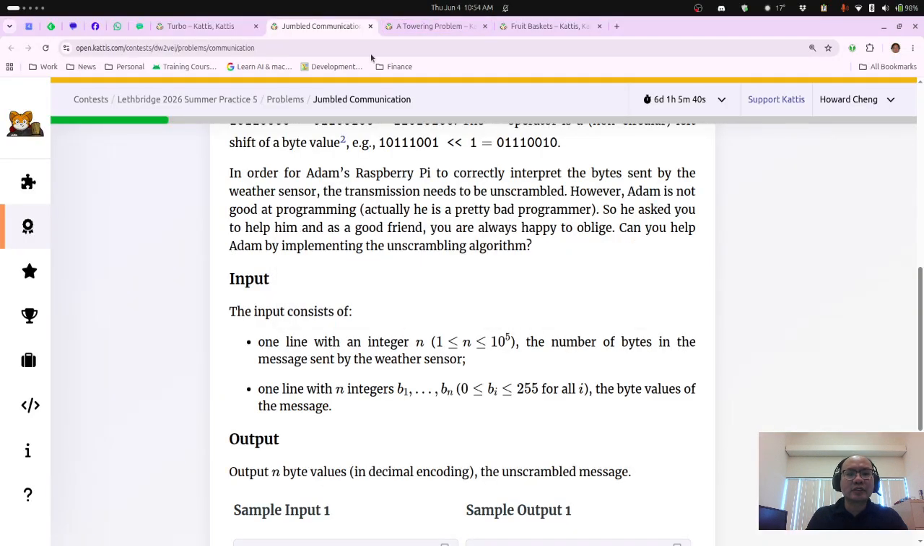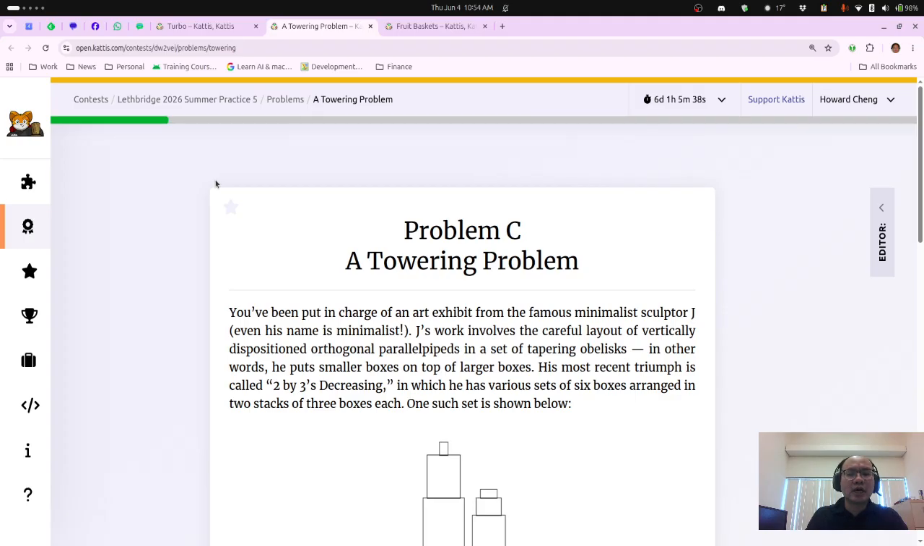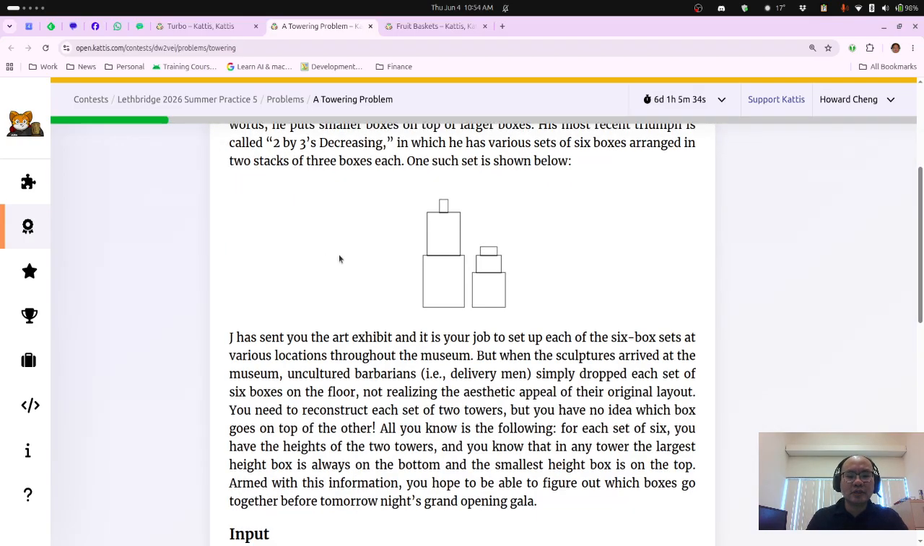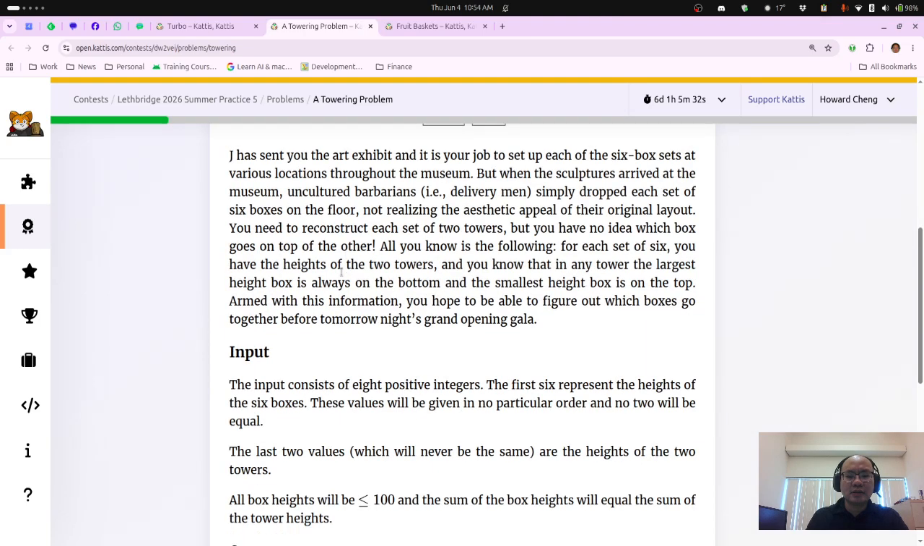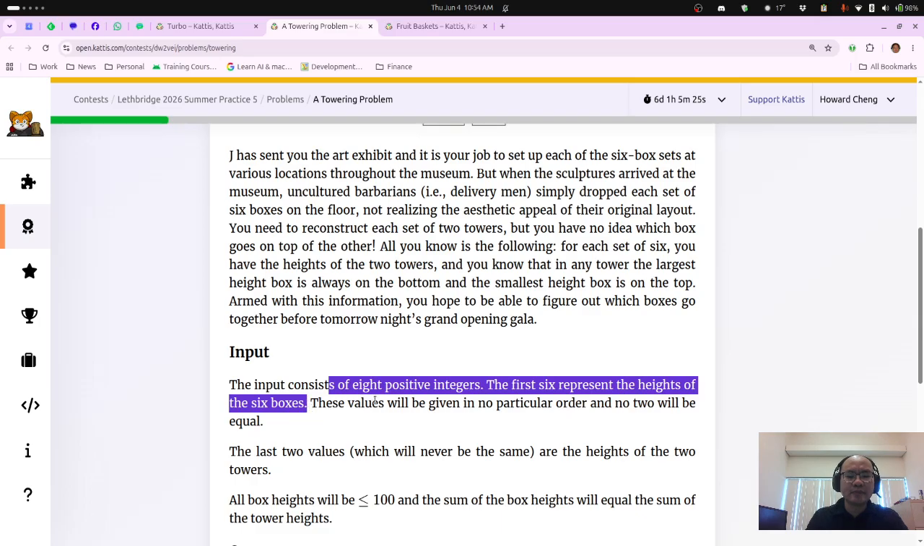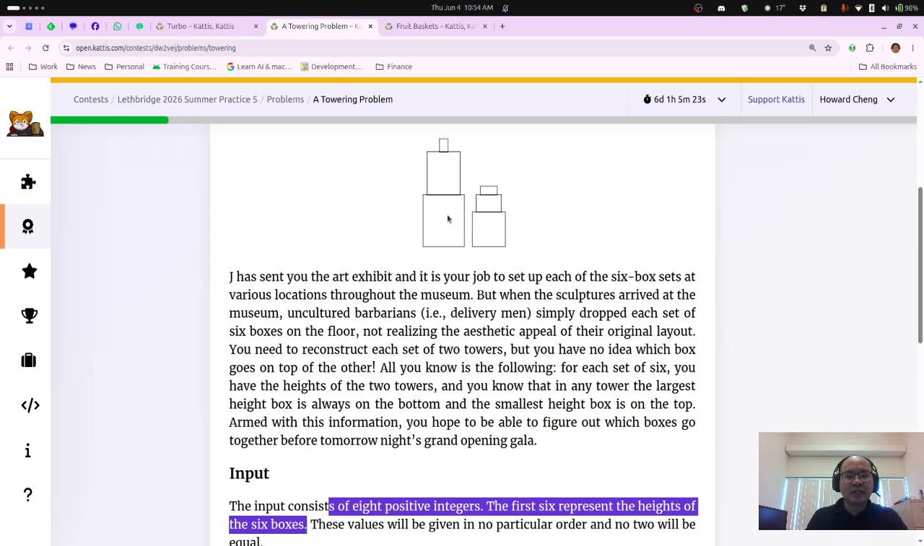All right, what's next? Towering problem. So you're given these boxes, 6 of them. There are 8 positive integers. The first 6 represent the heights of the 6 boxes. You're supposed to stack them into 2 towers of 3 boxes each.